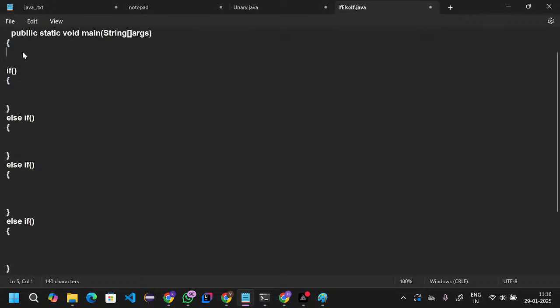Now here I am taking the value. The value is int marks, and the condition is marks greater than 75 and operator, marks less than or equal to 100. Then I need to display the message: system.out.println, he got distinction.